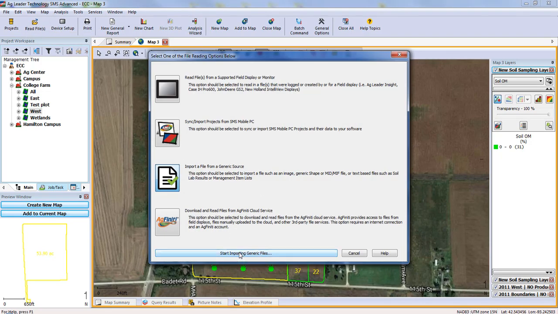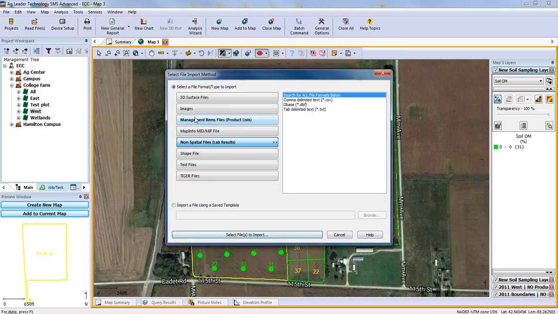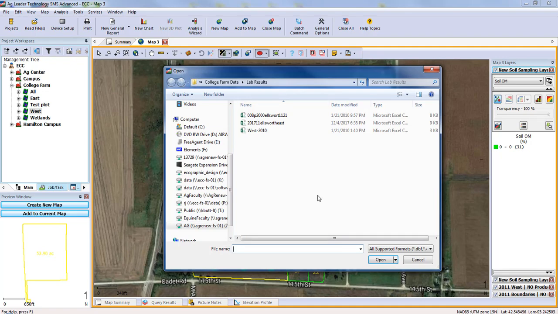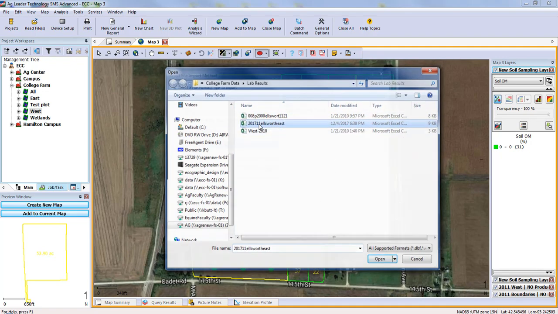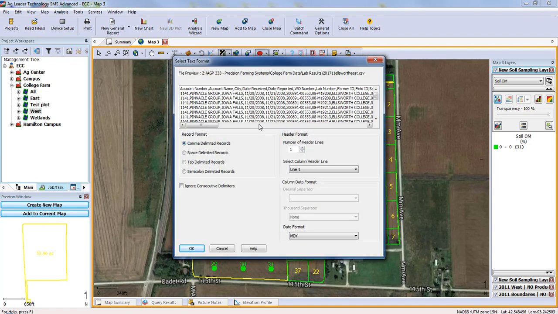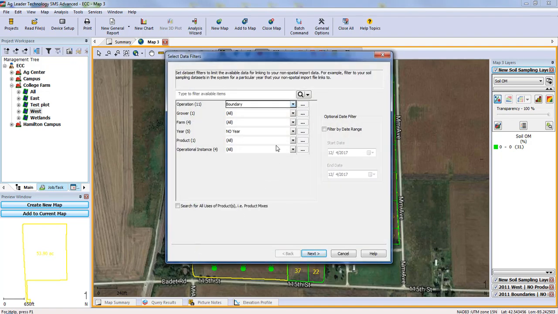Import from a generic source. And there are a couple different types of data we can pull in. But in this case, I'm going to do a lab result. And it's kind of defined there what types those are. So I'm going to select my 2017-11 Ellsworth East file results. The first screen here gives us some basic information: do you have a header across the top? Where does it start? What is the date format in? Things like that. So now I'm going to hit OK.